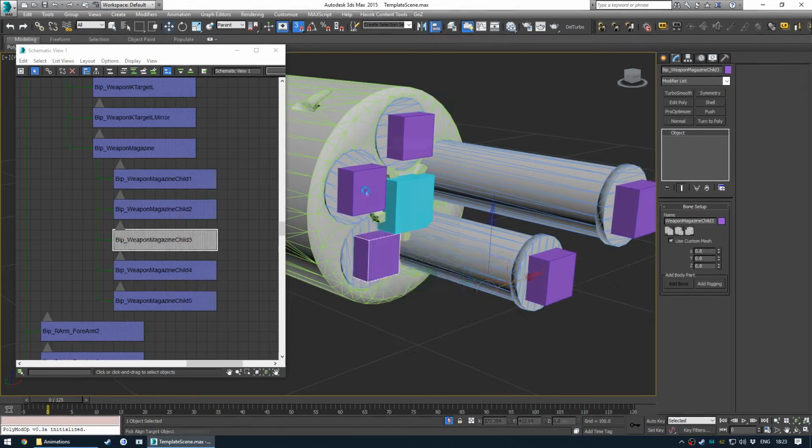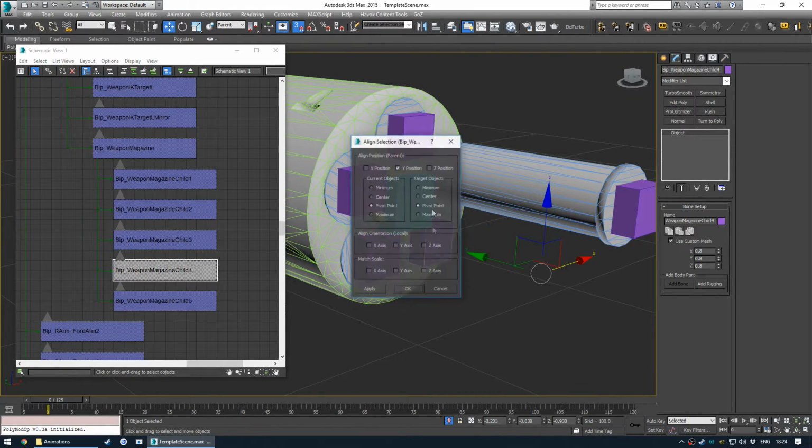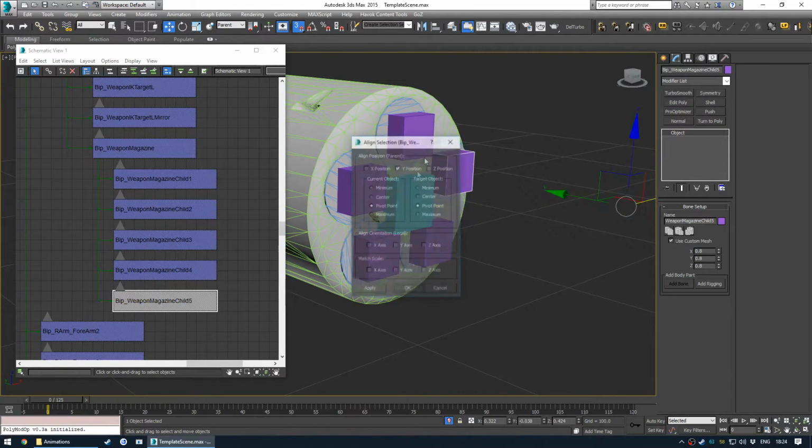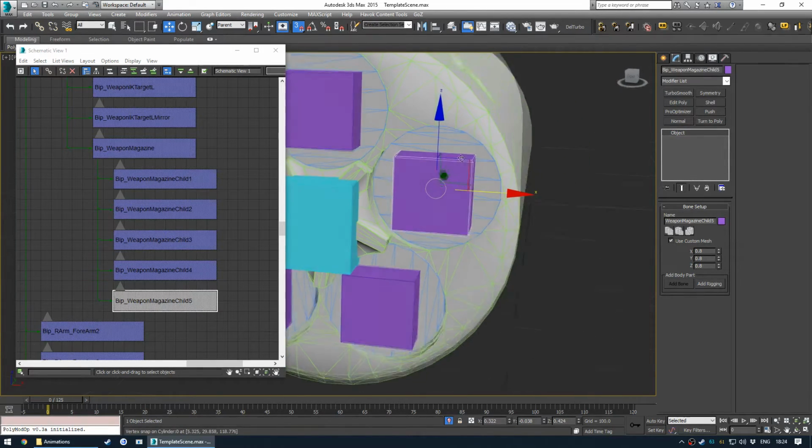Right, let's just align all of these, might as well, on the y-axis, forwards back. And then we can align them.